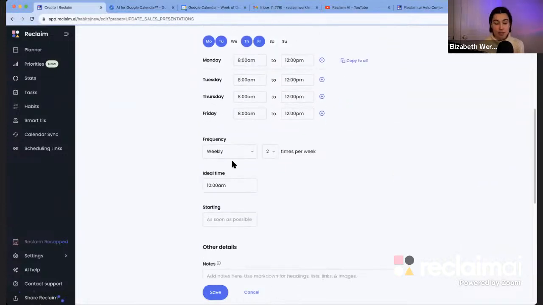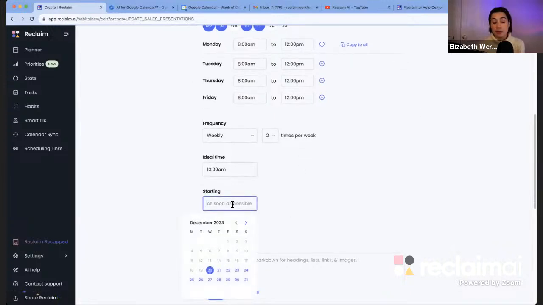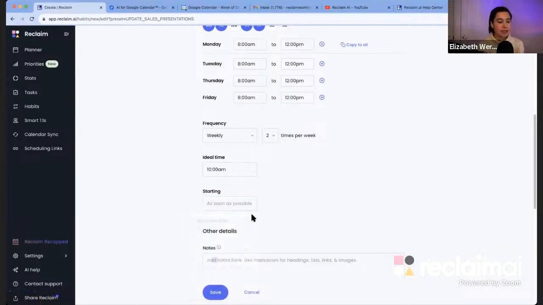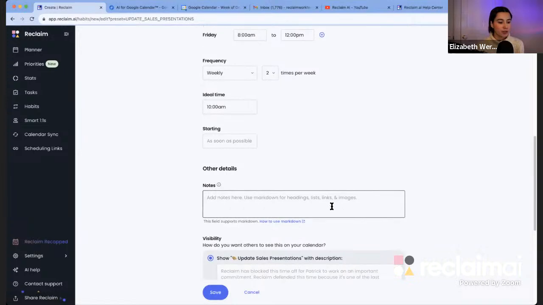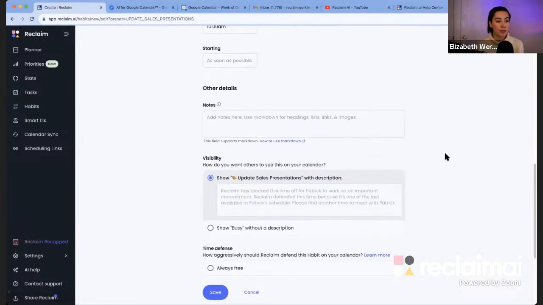You have your frequency, so how often you want to make time for the habit, whether that's weekly or quarterly, so things don't slip through the cracks, and how many times during the week if it is weekly. You can give Reclaim an ideal time, so if your calendar is open and there's a lot of options, Reclaim will try to schedule as close to the ideal time as possible. Otherwise, it will stick to the range that you have set. You can have a habit start later into the future or have it start scheduling immediately, which again gives you a little bit more flexibility to keep your calendar open around your planning.